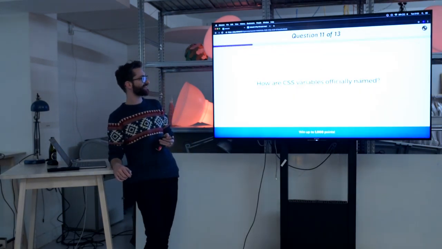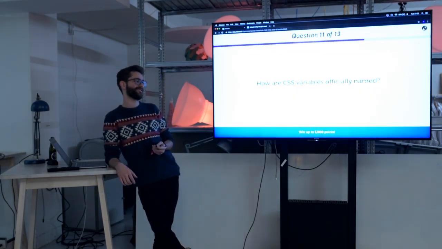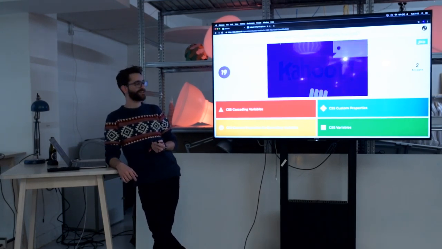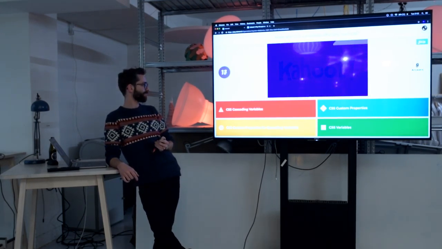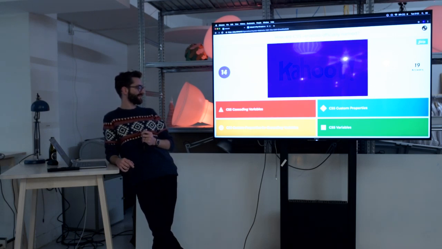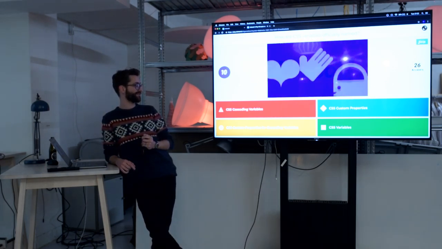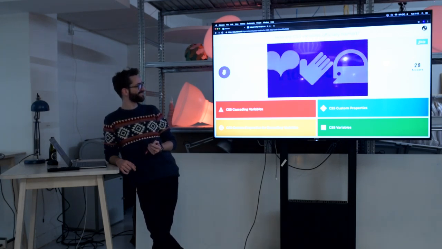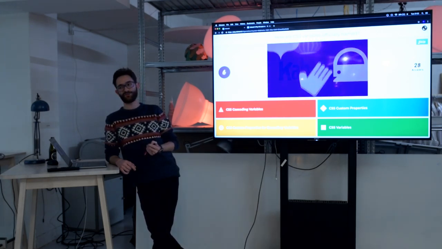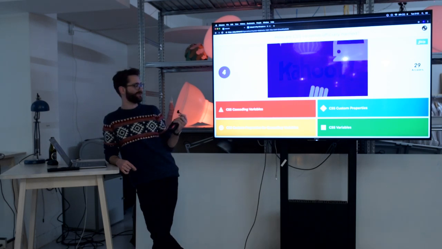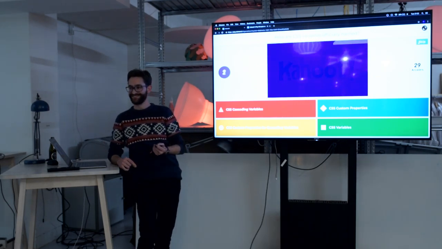How are CSS variables officially named? So this is very tricky. CSS cascading, custom properties for cascading variables, CSS variables. This is tricky because, I mean, everybody uses all of them.